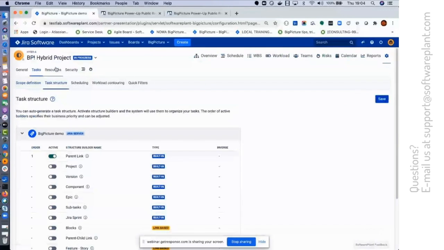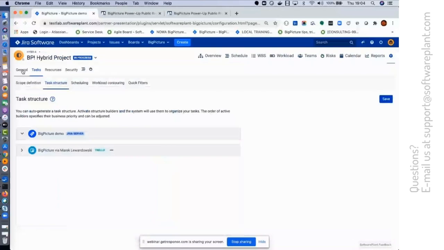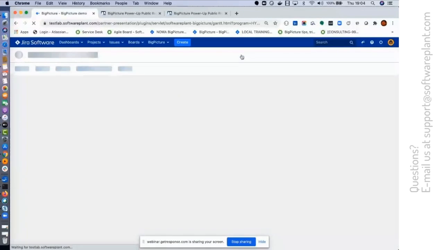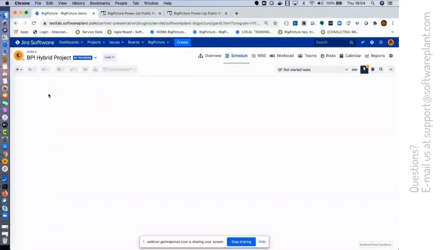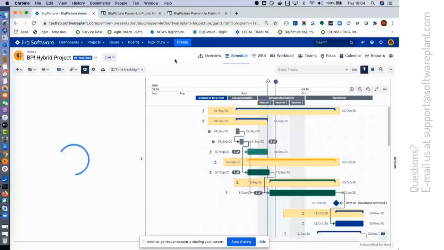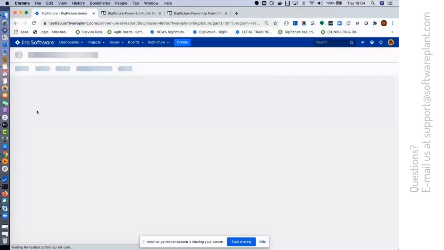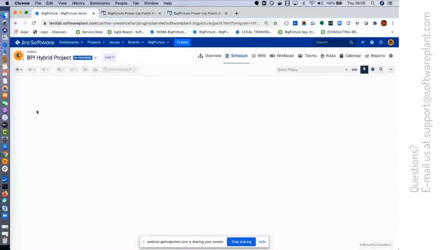I'll also show you the task structure here, as it also added a new section where I can decide how I would like to automate how the hierarchy is generated. I'll keep all the items on, although I don't recall any checklist, but we'll see. If we go back to our schedule, let me disable the quick filters. We don't need them for now. What I do expect here is, okay, this synchronization is triggered. That means that the tasks were loaded.